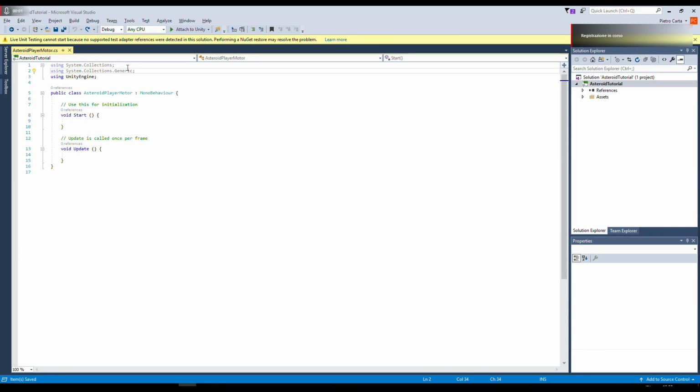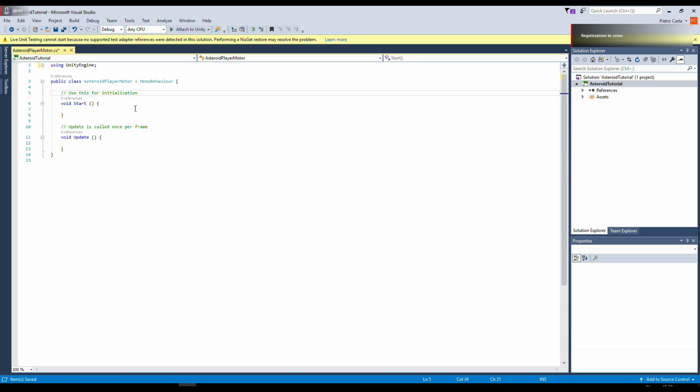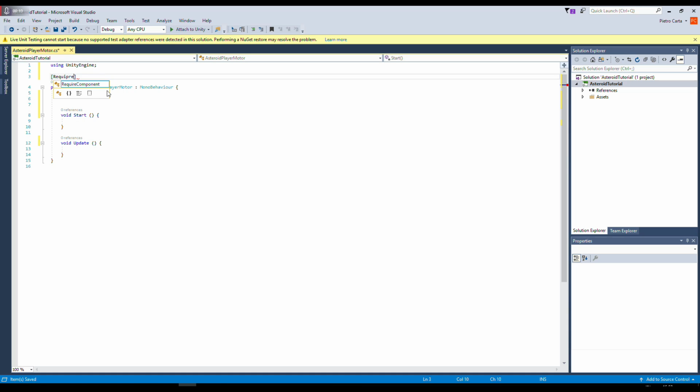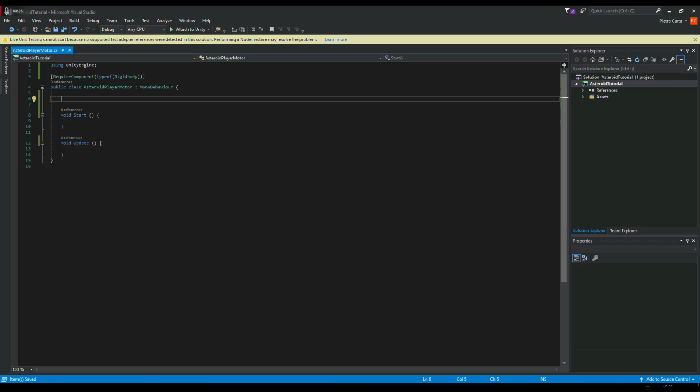So now in Visual Studio, we'll remove this and strip out a bit of commenting, and then we'll have a RequireComponent here at the top. What RequireComponent does is make sure that you will not be able to add this script to a game object in Unity if that game object doesn't have a rigid body. If it doesn't have it, Unity will add it for you automatically.